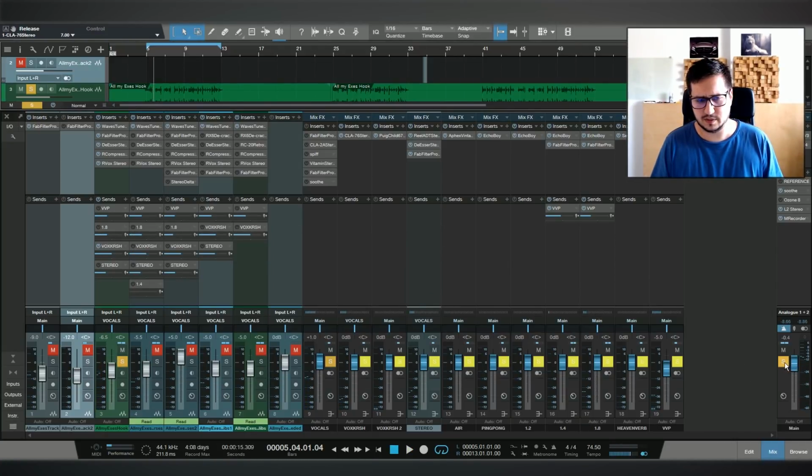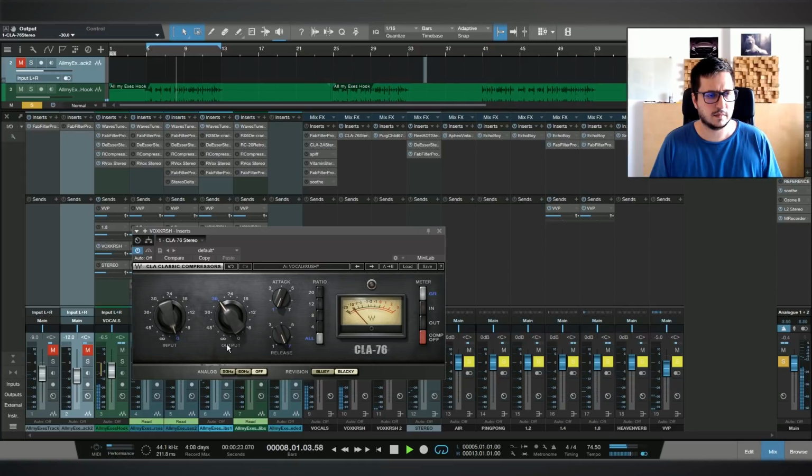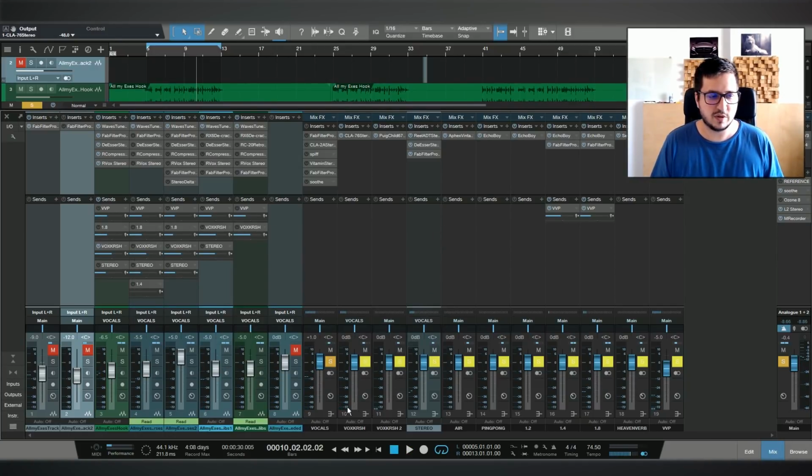And it sounds something like this. All my ex trash, all my ex trash. Looking in my past like all my ex trash. So that's the parallel compression chain.